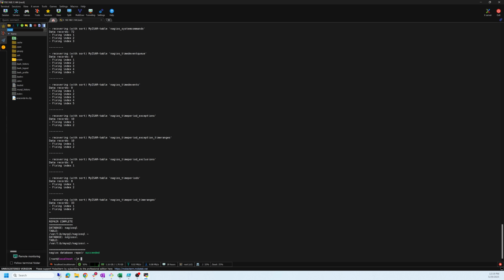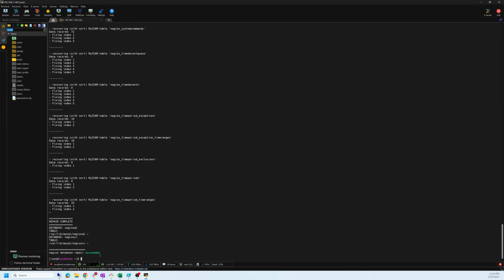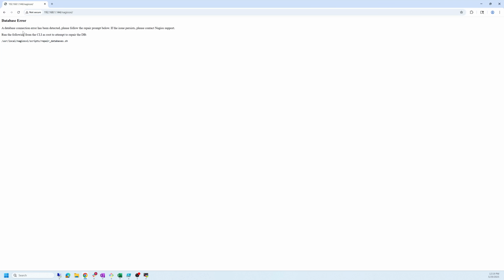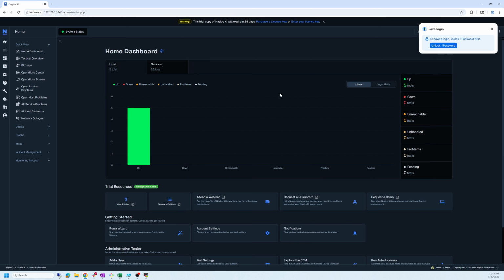As we can tell at the bottom, we can verify that it has been repaired by it saying Nagios database repair succeeded. Now we can head over to our Nagios XI and refresh our page. As we can tell, the database error is still here, and all we have to do is reload the page. I can log in, and we can see that our Nagios XI is up and running and our database is repaired.